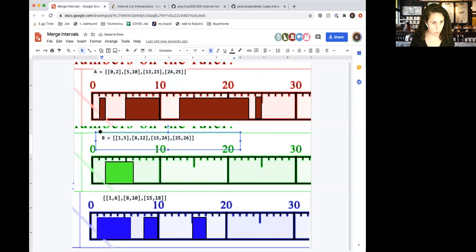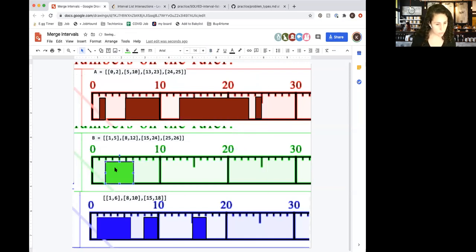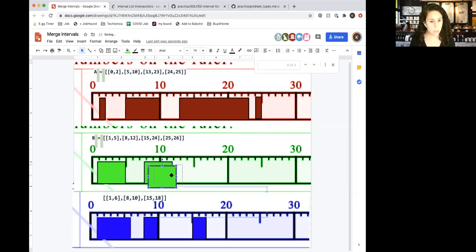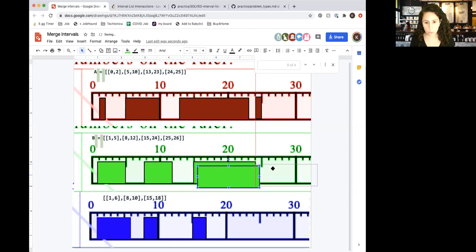Alrighty, so let's do B. B is 1 to 5, 8 to 2, 6, 7, 12, 15 to 24. Oh, oops. 24, 25, and 26. Again, this is just super helpful if you're trying to visualize where everything is.